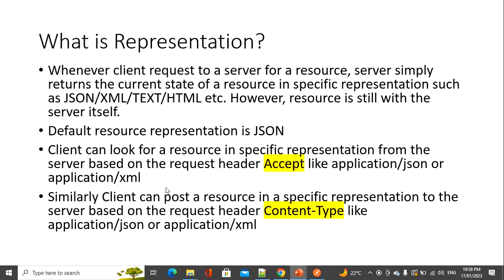That representation is specified by one more request header known as Content-Type, where you can pass a value as application/json or application/xml. If you choose application/json, you are supposed to pass the request body in the form of JSON. If it is XML, you are supposed to pass the request body in the form of XML. So this is the key point between client and server communication. This is known as content negotiation.